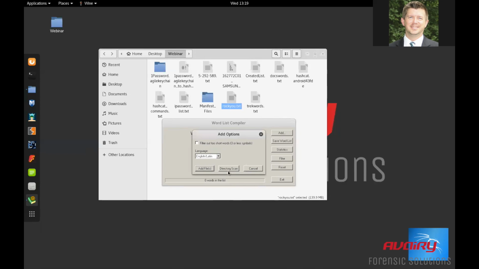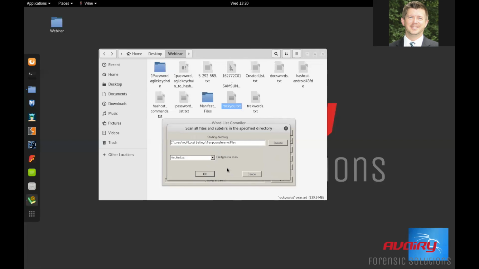Now I know some commercial tools will do this. I know AccessData's FTK will do this, and probably a few others that I'm not familiar with. If you need to create a word list based off of your suspect, that tool will do that, but of course that's a paid tool. Or if you have an image with some of their information on it, you can point to it and do a directory scan right here. Where do you want to point this at?